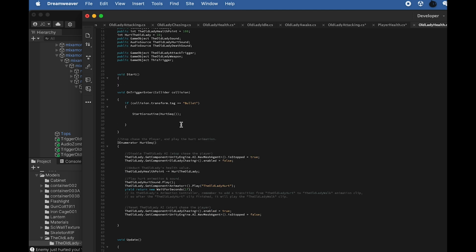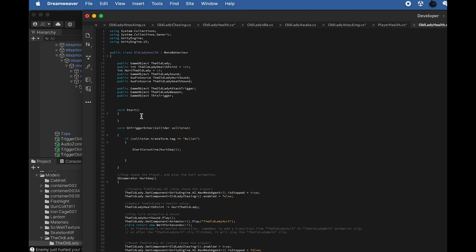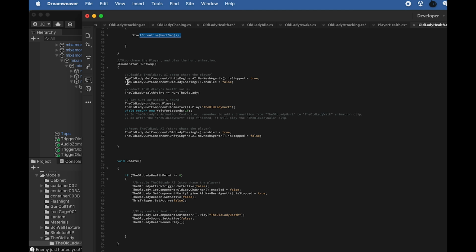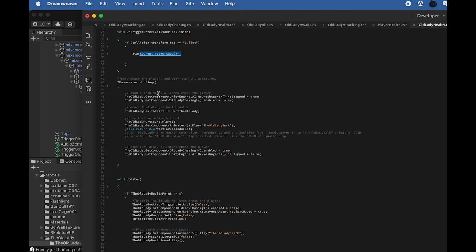All right. Basically, the only thing that will be able to hurt our old lady is the object that is tagged as bullet. Whenever an object enters this health trigger and the object is tagged as the bullet, you're going to run this coroutine, which is hurt sequence. This is the sequence. First you're going to stop the old lady's navigation agent, stop her movement, and disable the navigation agent for a few seconds.